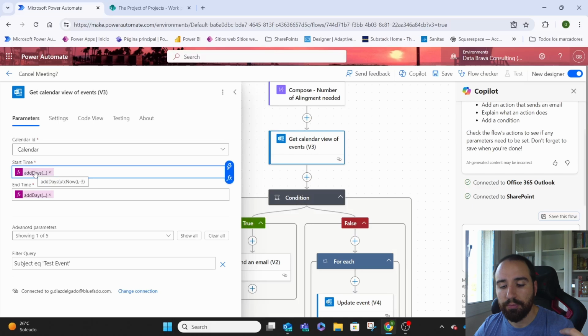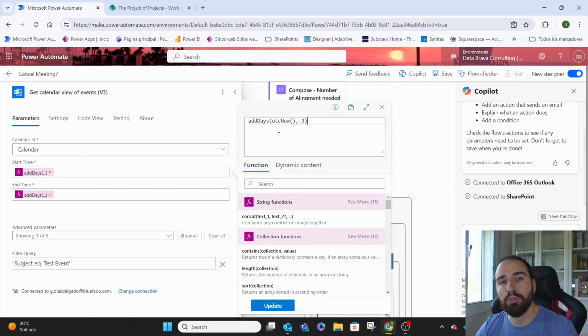In our case, and just as an exercise, because this really makes no sense, but it's an exercise, we're going to do the following. Our start time is going to be right now, basically UTC now, minus 3 days. These add days is basically going to add or subtract as many days as we say. In this case, we are subtracting 3 days. So what we're saying is we're looking for any meeting with a start time 3 days before today. So anything from 3 days ago until today is included, or even after that.